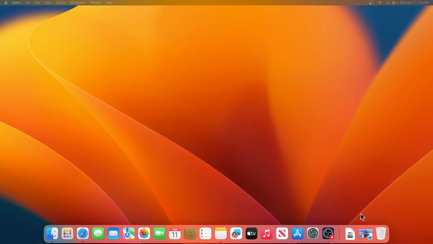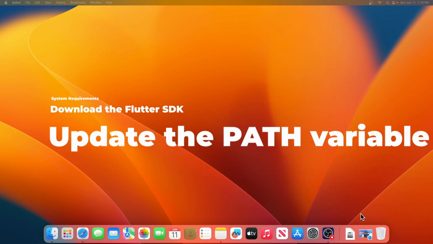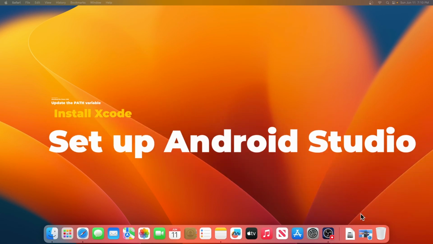We'll be covering everything from reviewing the system requirements, downloading the right Flutter SDK, updating the path variable, installing Xcode, setting up Android Studio, and running our first app.